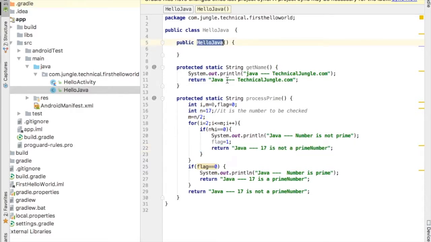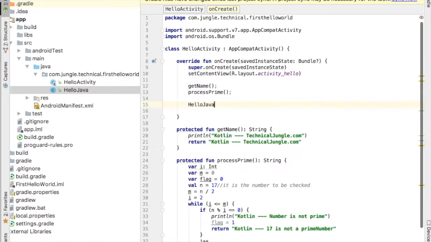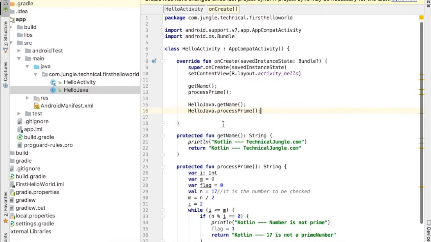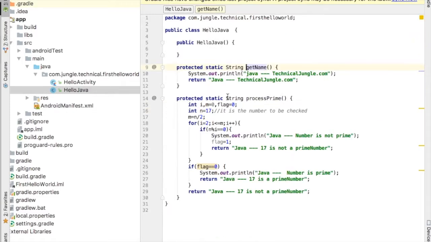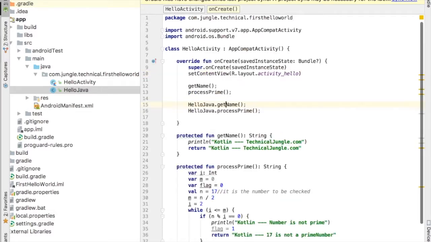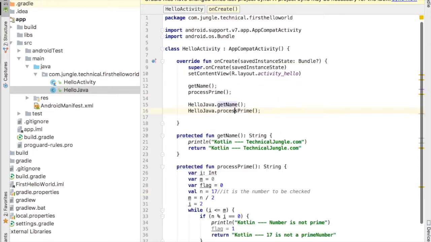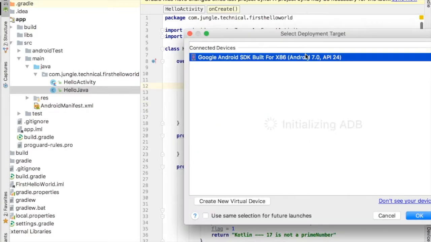This is hello Java with static get name and static process prime. What exactly get name is doing is it is trying to print the Java version of this comment, and what the prime is doing is it is trying to check whether 17 is a prime number or not. So we are all ready with the code. Just try to execute it.